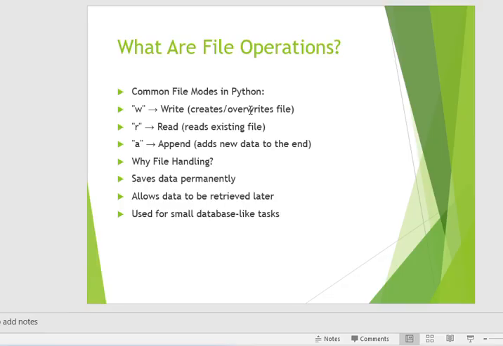Read is for reading the existing file. If the file does not exist, it is going to give an error message. Append is to add new data at the end of the records. Why is file handling required? The second thing: save data permanently, allows data to be retrieved later, used for small database-like tasks.